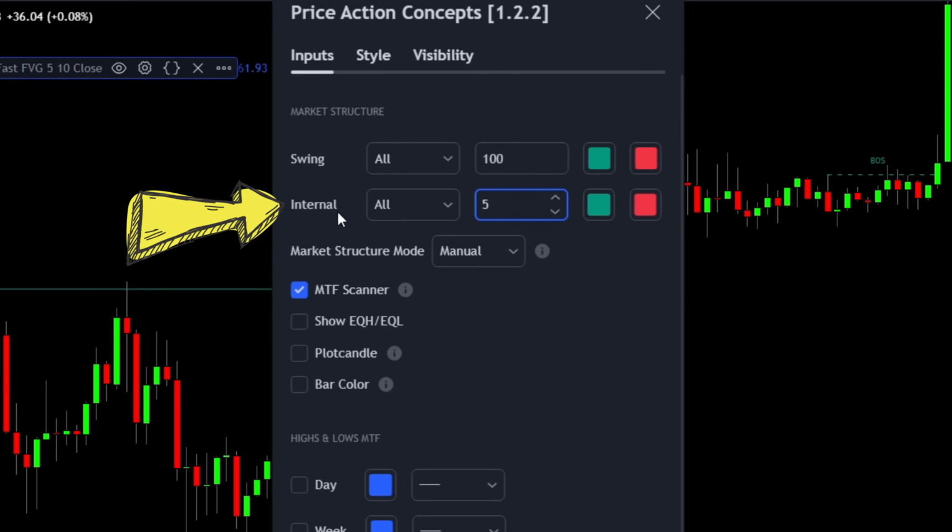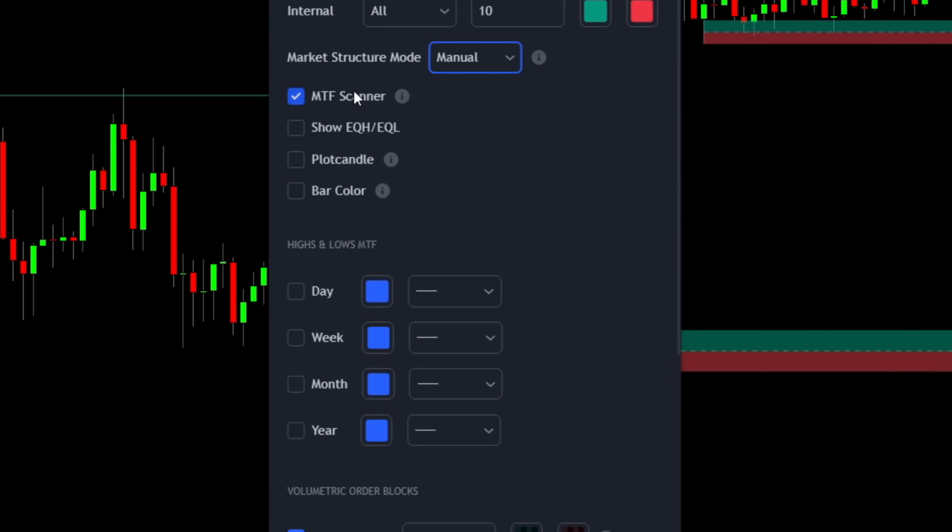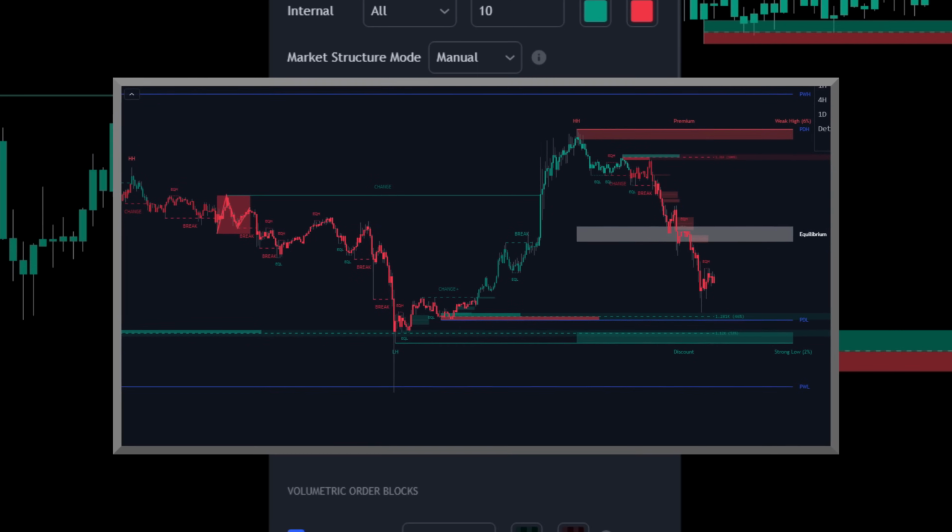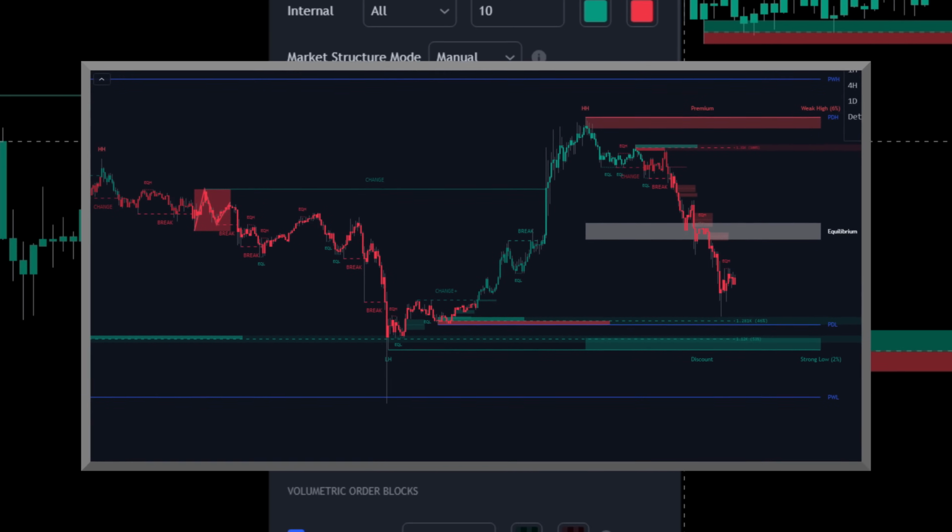As for the internal setting right here, which is the short-term market structure, I'm also going to increase this one a little bit here to filter out some signals. I'm going to keep the market structure mode here at manual. I'm going to uncheck the MTF scanner. The equilibrium high and equilibrium low is something you can use if you want to. Definitely try it out if you want to, but I will not use this one. However, what I really like is the plot candle as well as the bar color. These two settings will change the chart to look much better, much more clear, at least in my opinion.